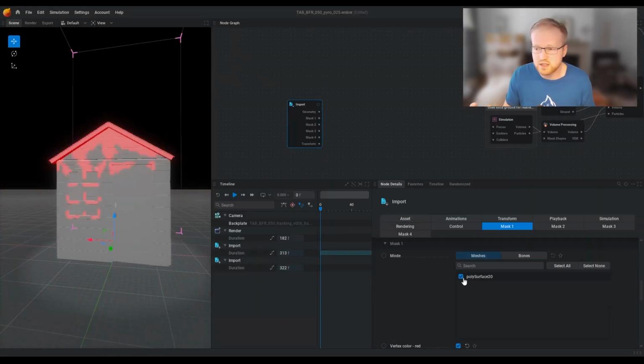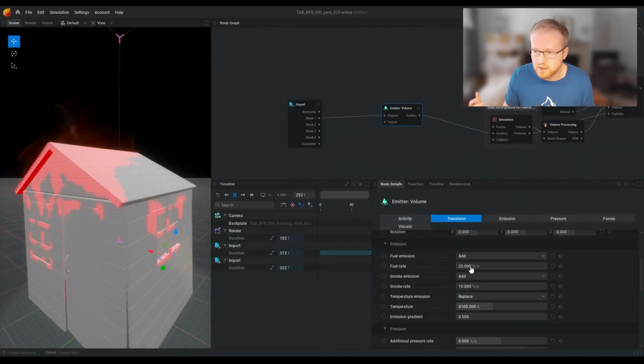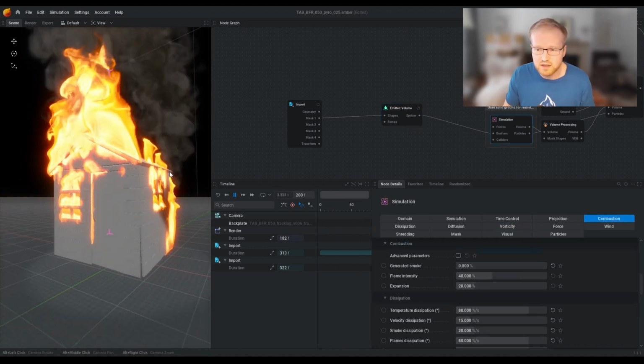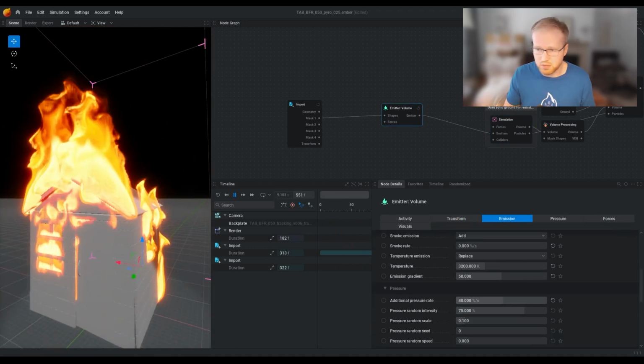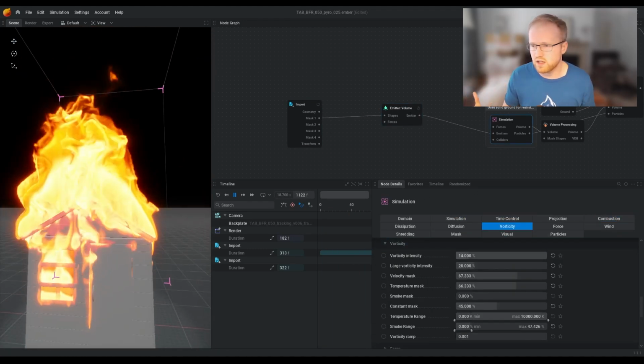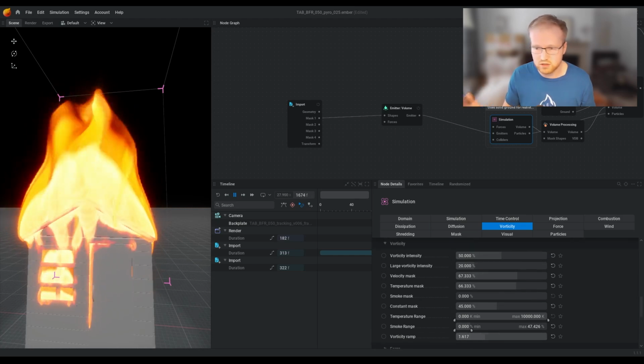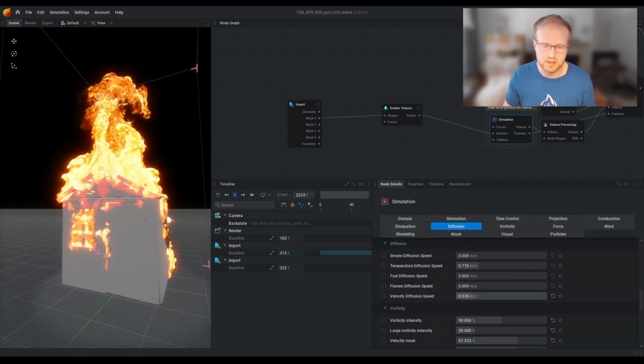The first thing I need to do here is to create an emitter, and this is going to inject fire into the scene. Fire is simulated based on combustion, so fire is a combination of fuel, heat and oxygen, and that's what creates fire and then creates smoke.